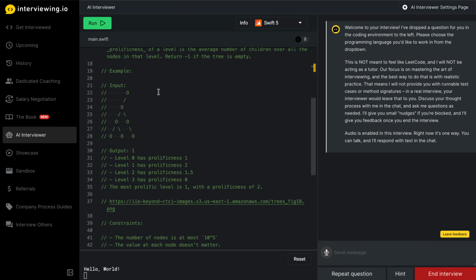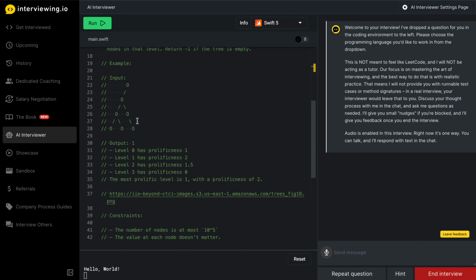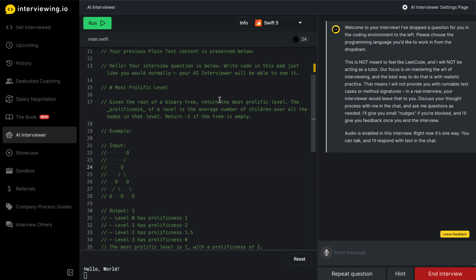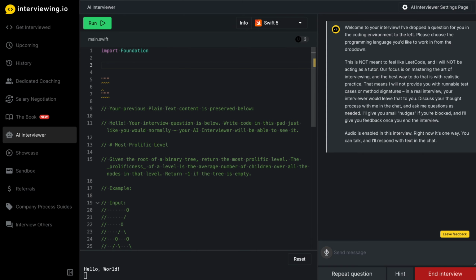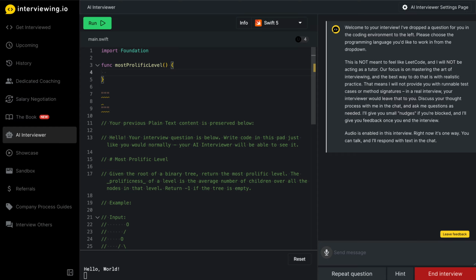Edge cases, test cases, I can't really think of any edge case or test cases at the moment, other than the concerns that I already mentioned, like the empty. I mean, immediately, I'm just going to take this, write a function, call it most prolific level. Okay, and then in this, I don't think I need to really create a class, so I'm just going to keep this function here.